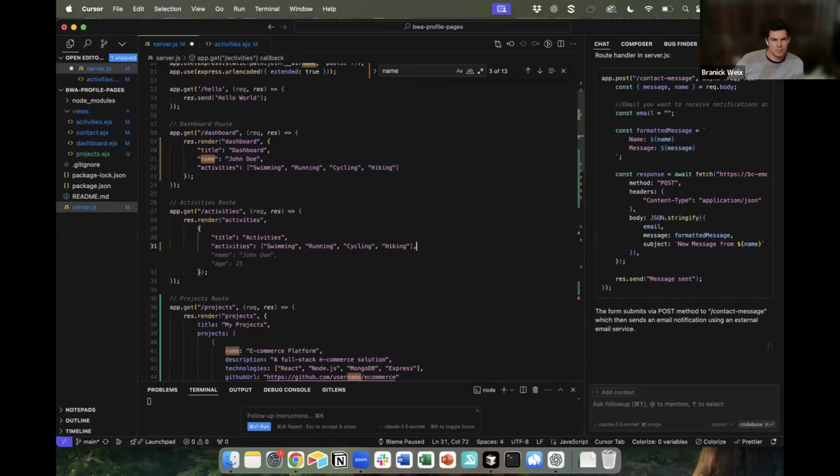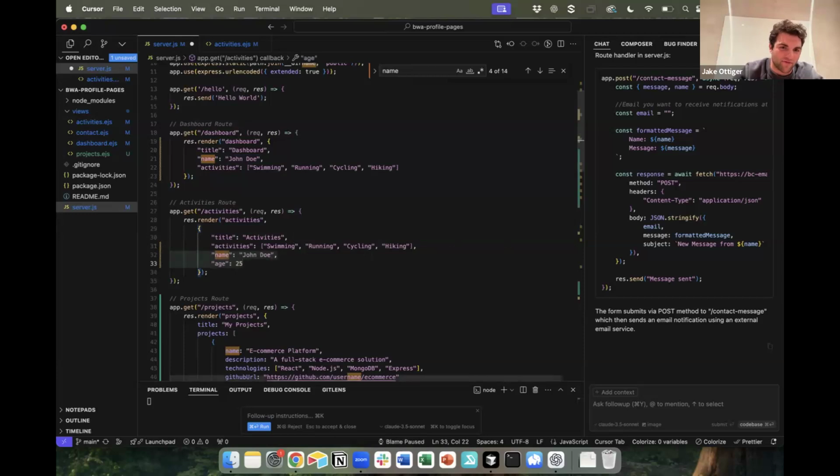The cool thing here though is it has the context on what I just wrote. And so now it can autocomplete that for me. It's just going to show name and age. And that was this thing called tab, which is basically like GitHub Copilot, but on steroids.